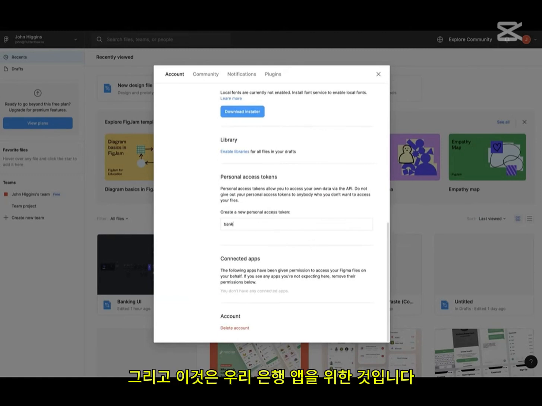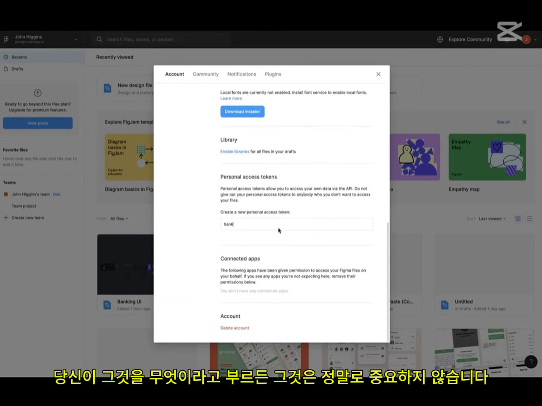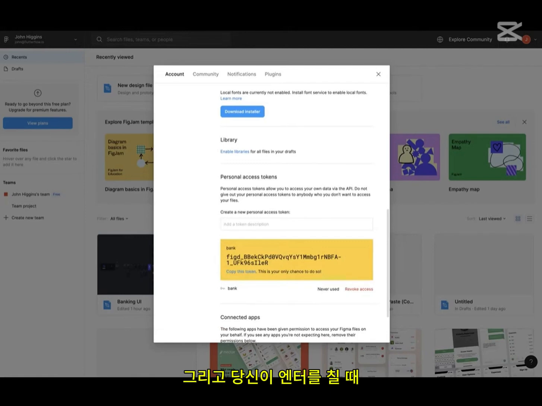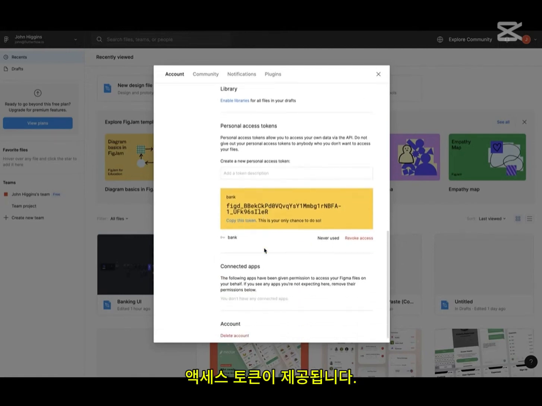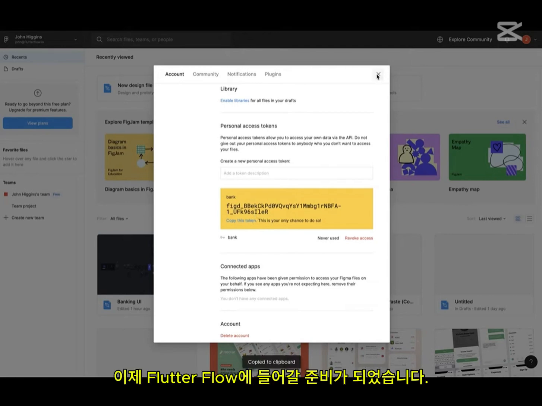And this is going to be for our bank app. So just give it a name. It really doesn't matter what you call it. And when you hit enter, you'll be given your access token. You won't be able to see this again after you generate it. So make sure you copy it down, but you're probably only going to use it once. So let's copy this token. And now you're ready to go into FlutterFlow.